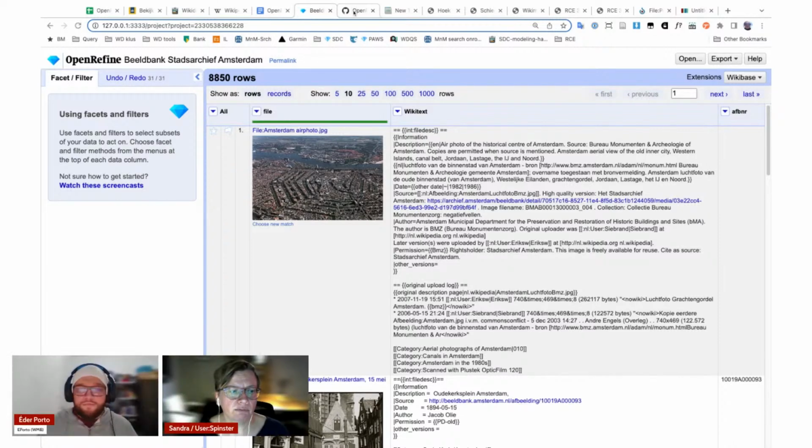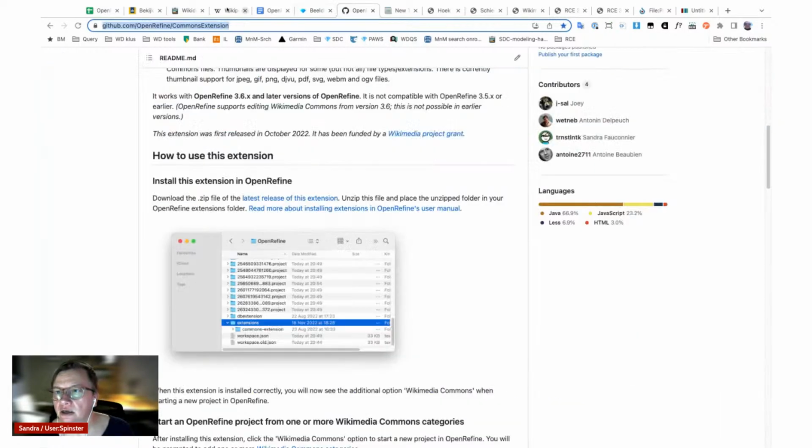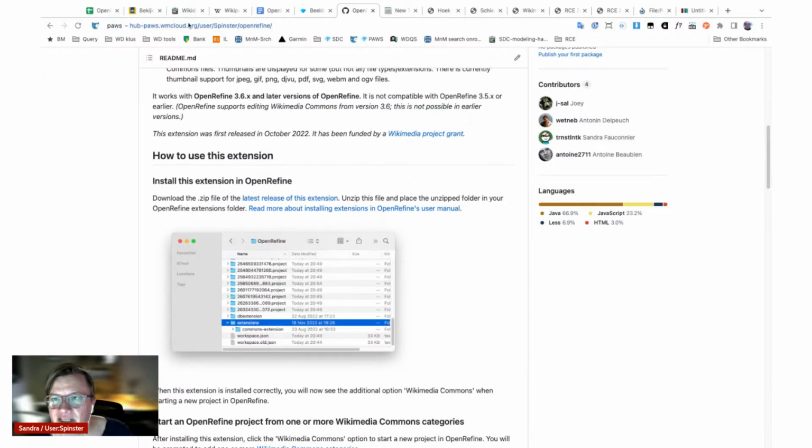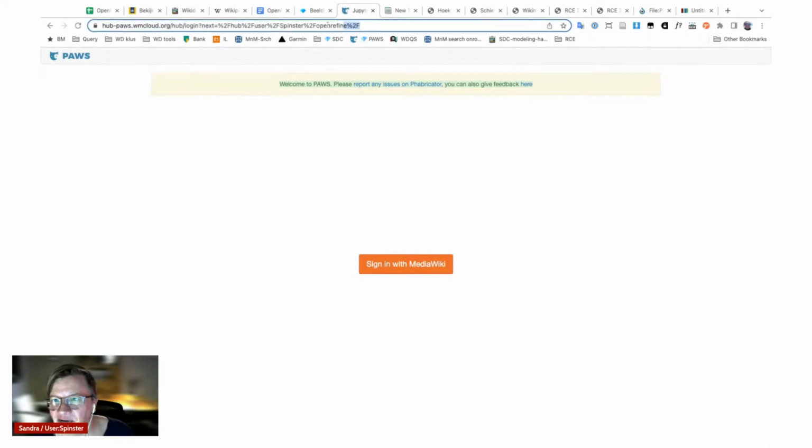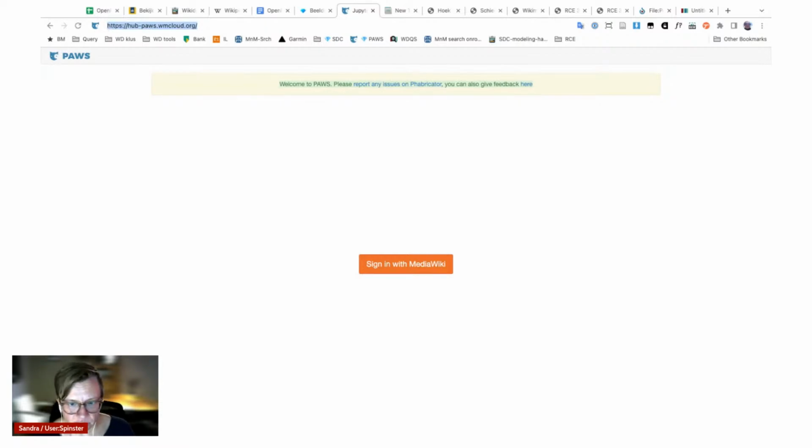Maybe the last thing I want to remind people of, can I have one more minute, is that you can also use OpenRefine in the cloud as a Wikimedian. I might have mentioned that in previous sessions as well. So on Wikimedia Cloud, we have a virtual working environment. It's called PAWS. I don't know what it stands for, but it is a place where you can run applications in the cloud. You can run Jupyter notebooks for whoever is familiar with that, and that also has OpenRefine.